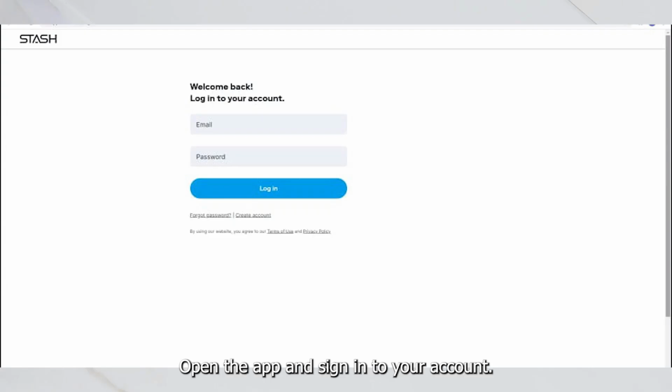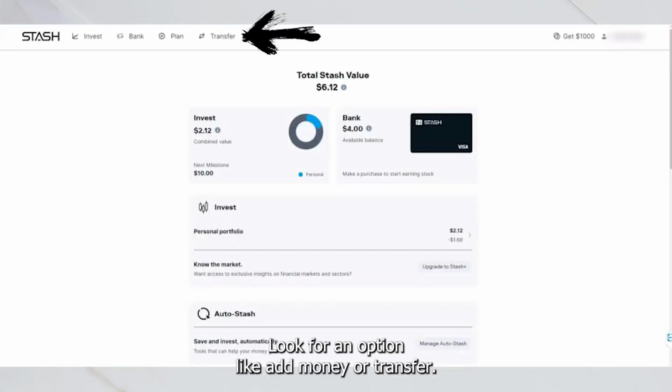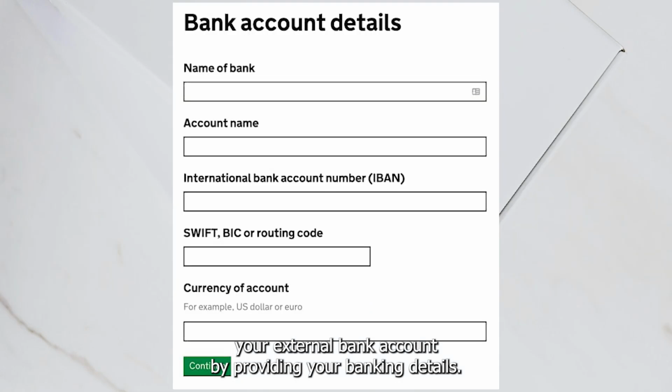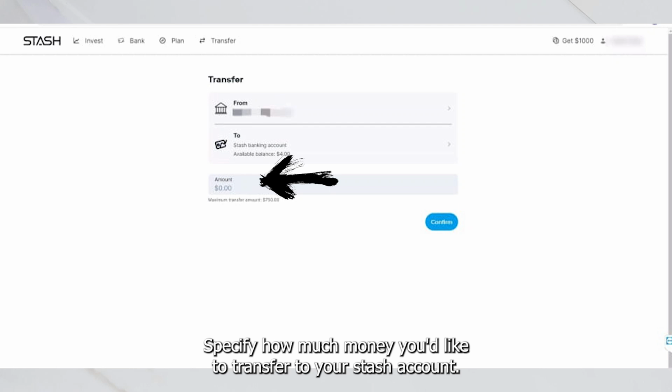Here are the steps. Open the app and sign in to your account. Look for an option like Add Money or Transfer. If this is your first time adding money, you may need to link your external bank account by providing your banking details. Specify how much money you'd like to transfer to your Stash account.